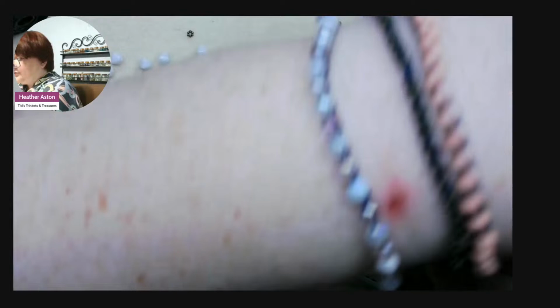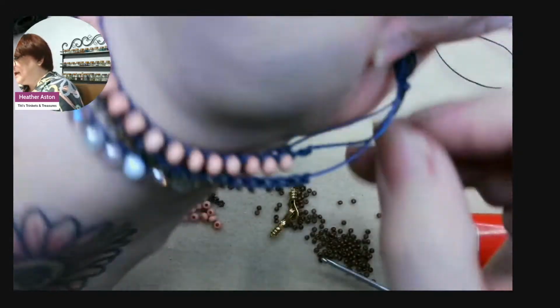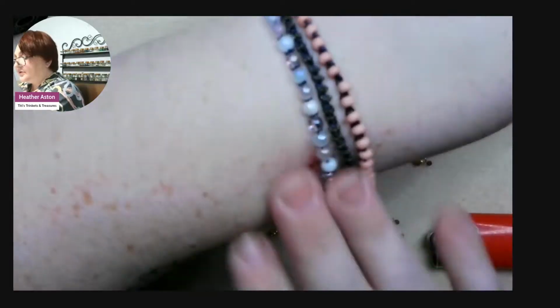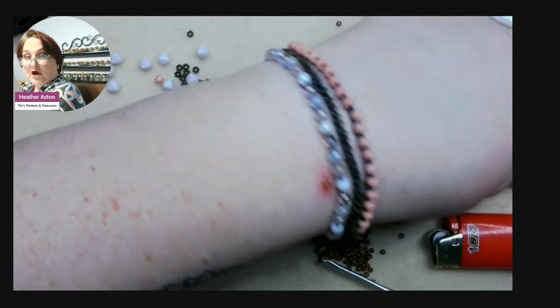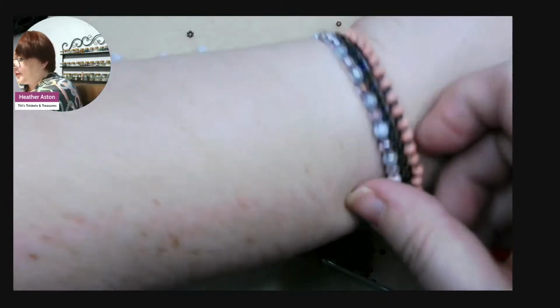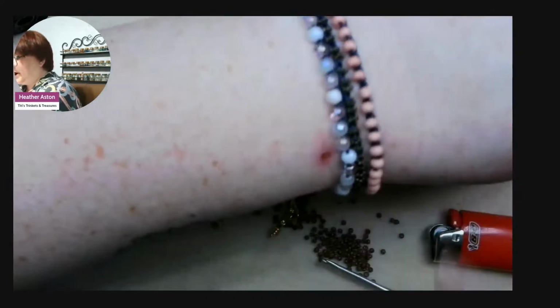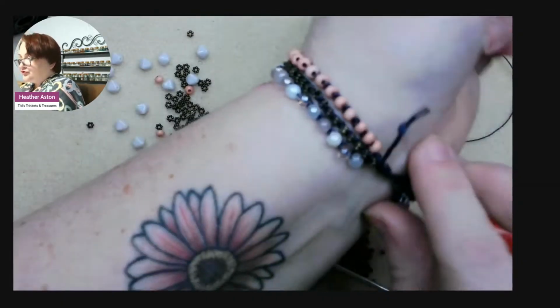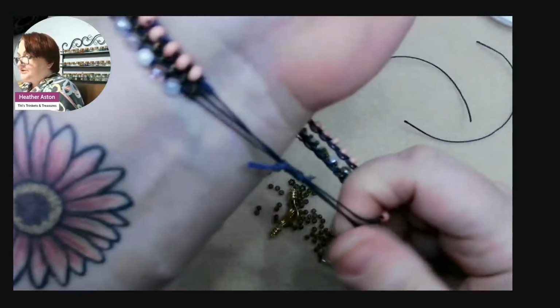And you can lay it how you want it. Pull it tight from the back. And there you go. Sorry, I need to stop messing with that. But there you go. Triple strand adjustable bracelet.